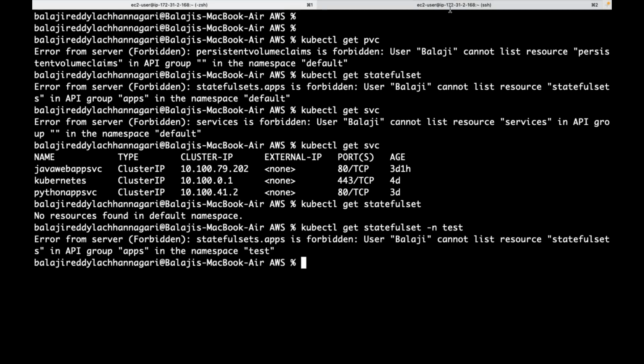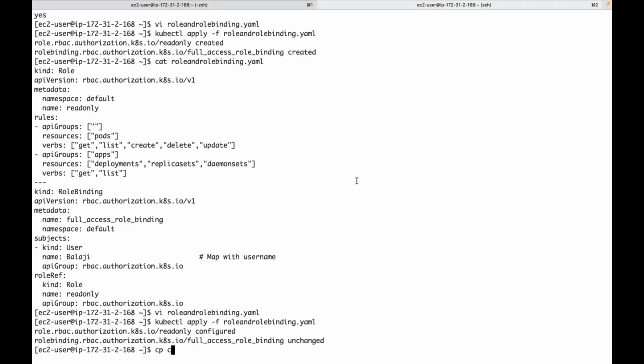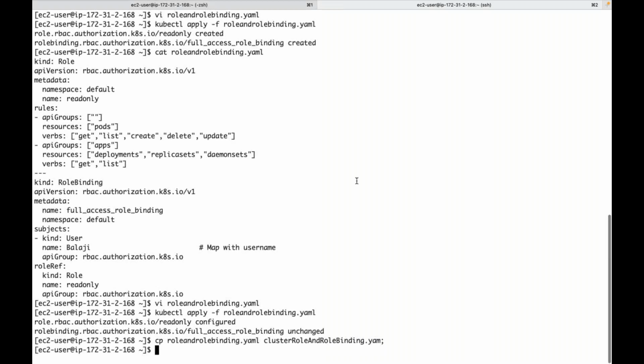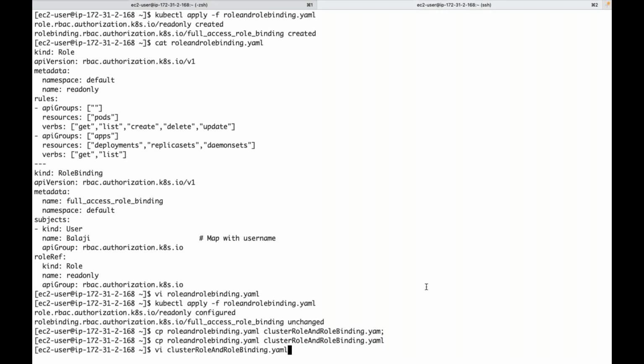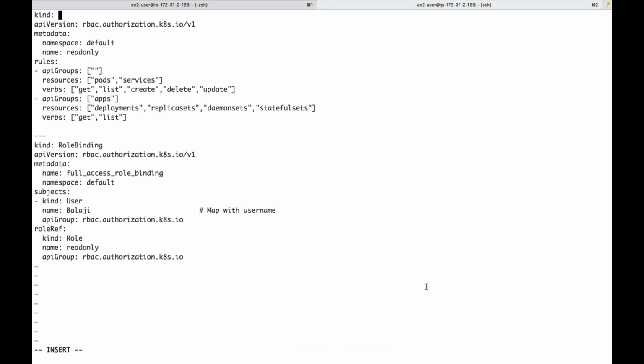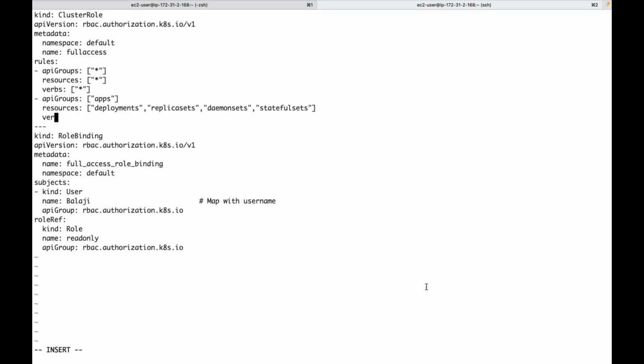Now let me do this. Now let me change this to a cluster role. Kind is ClusterRole. Now let me give something like admin, full access. Here, if I give API groups star, resources star, verbs also star, like an admin user in Kubernetes. Now this is a cluster role, and I am going to bind that role.